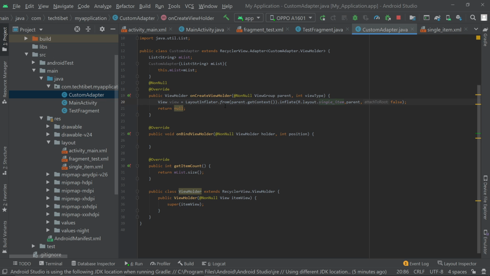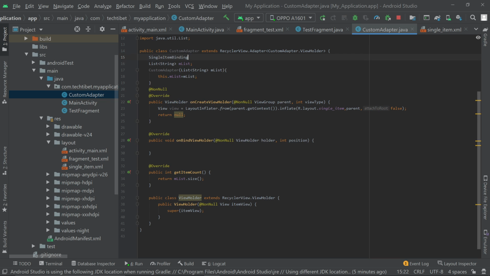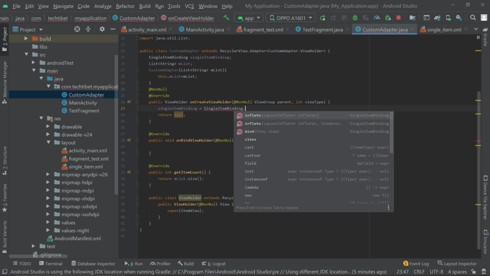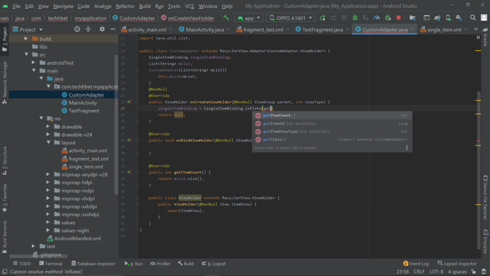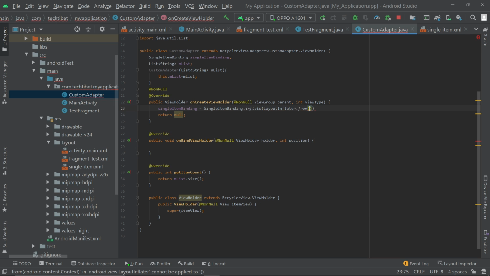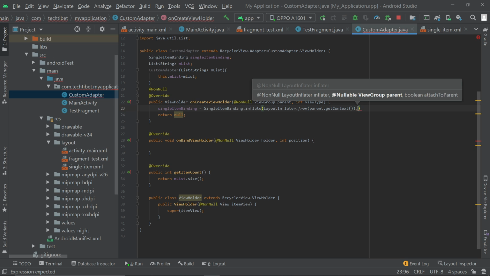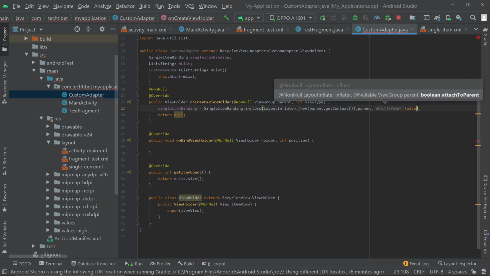Now this is how we define it normally, but we are not going to define it this way. As you can see, I created single item, so now we get a layout binding class called SingleItemBinding. You can remove this one. Single item binding equal to SingleItemBinding.inflate(LayoutInflater.from(parent.getContext()), parent, false). That's all you have to do.